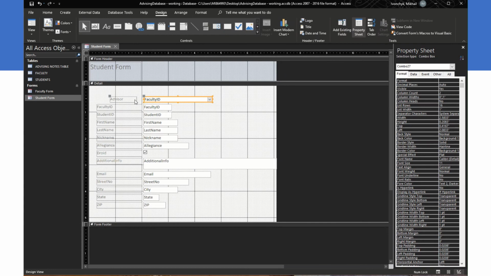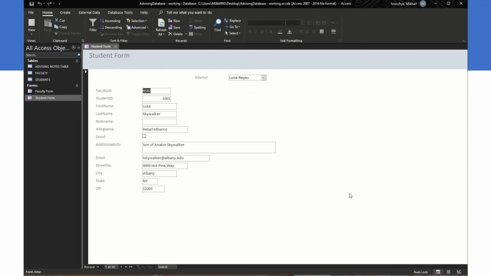Well, actually, we wanted this to be somewhere like here. Make this a bit shorter. Of course, the position doesn't change the functionality. So let's see how this works actually. Let's take a look at our students.